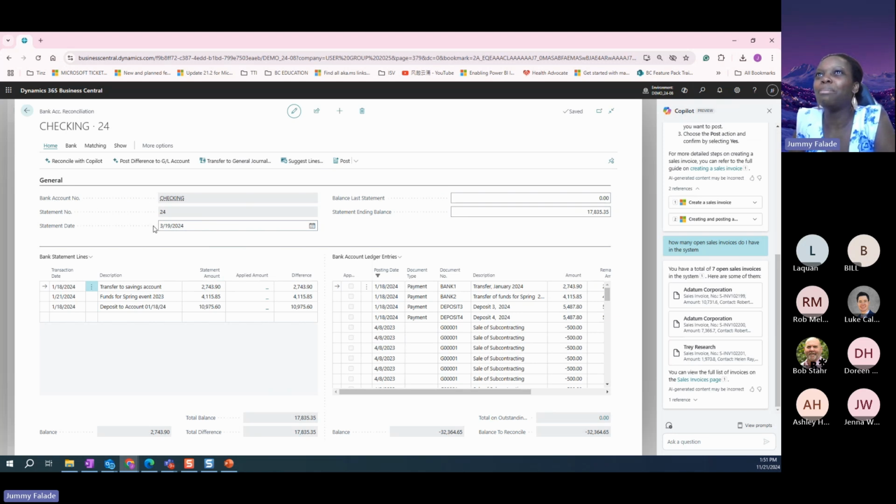I have my bank statement number, statement date. So maybe 3/31/2024 would make more sense because I'm trying to reconcile the month. Balance last statement, this will be the balance of the previous month. You put that in here. Statement ending balance will be the same amount that needs to be down here. So this has to equal this before you post your reconciliation.